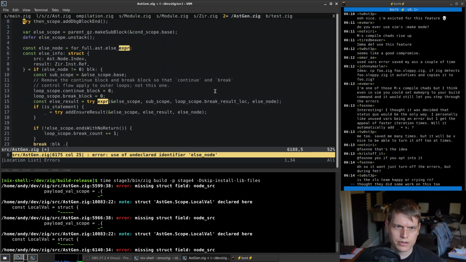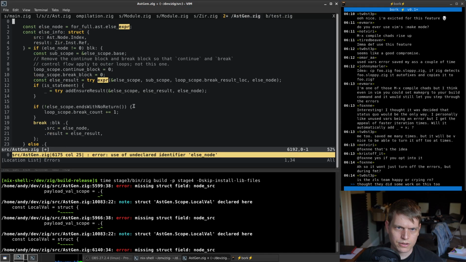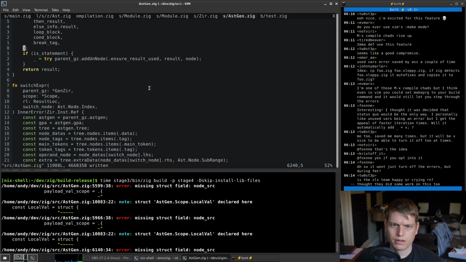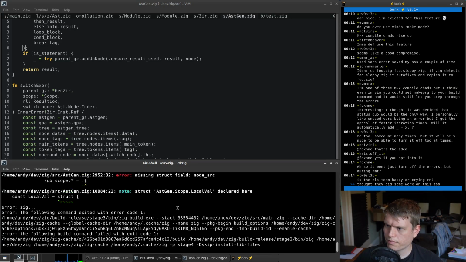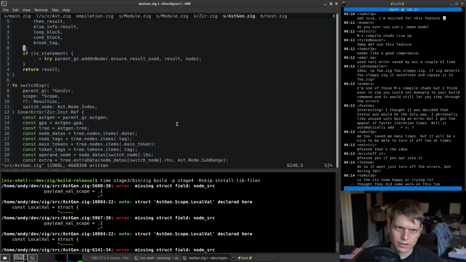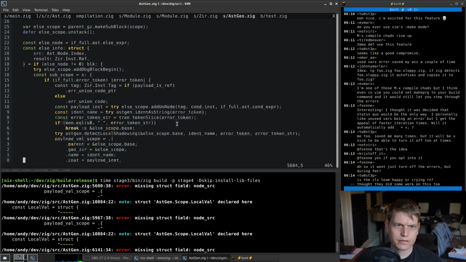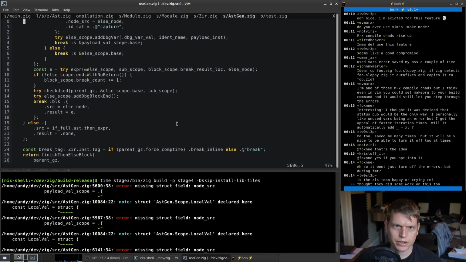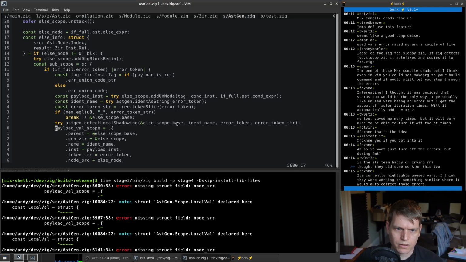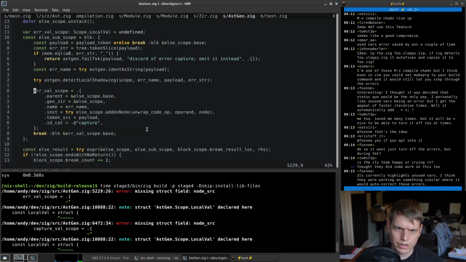Okay, and then for the else on the for loop. Oh, where's the else? Oh, there's no capture for the else on a for loop. Okay. Let's run this again. Okay, now we're on the else of, I don't know, it doesn't matter, but we have an else node here. Oh, wait. Oh, we're almost done. Okay, 5229.